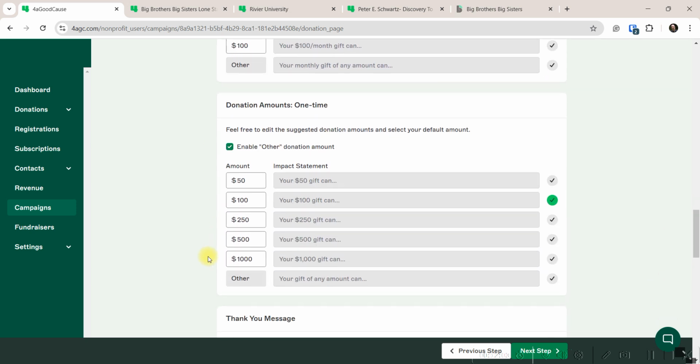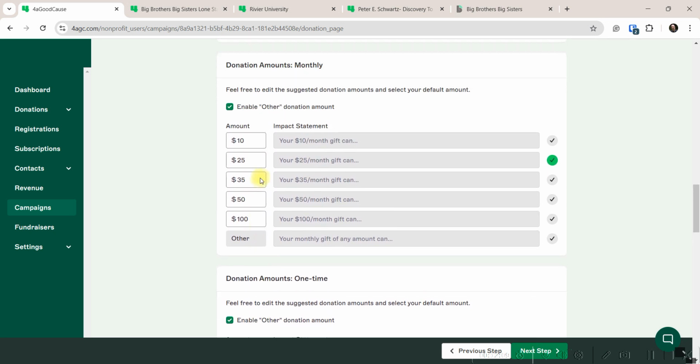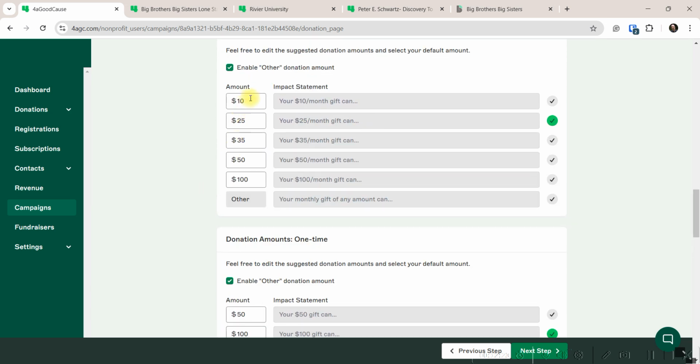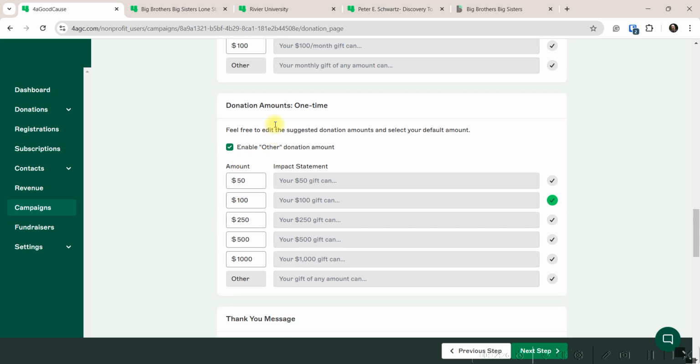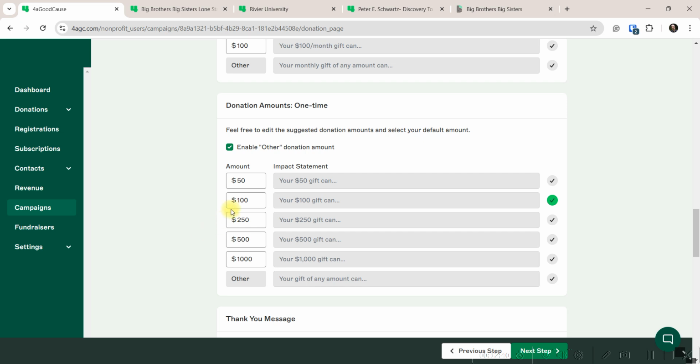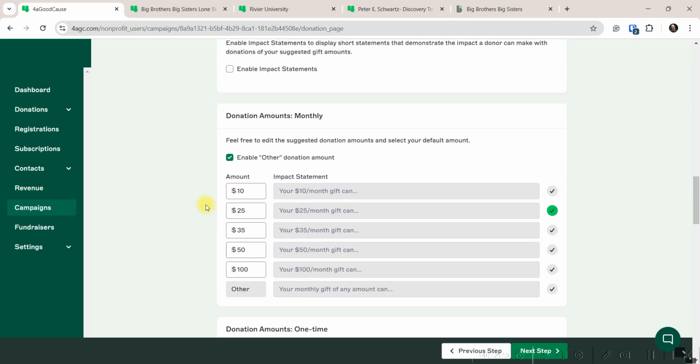The next section here is the default or suggested amounts for one-time and monthly. You can change these. You just edit them in the box here. These are ranges that have worked really well for us in the over 2 decades that we've been doing this. So a monthly gift from 10 to 100, a one-time from 50 to 1,000. On the right, you can decide which one you want to be the default suggestion when the page loads. We typically do 25 for a monthly donation, 100 for a one-time.